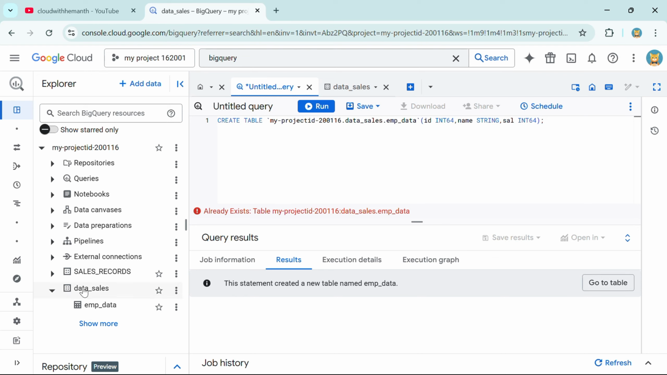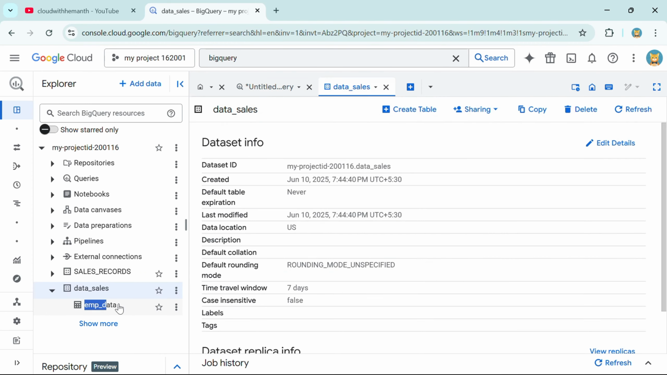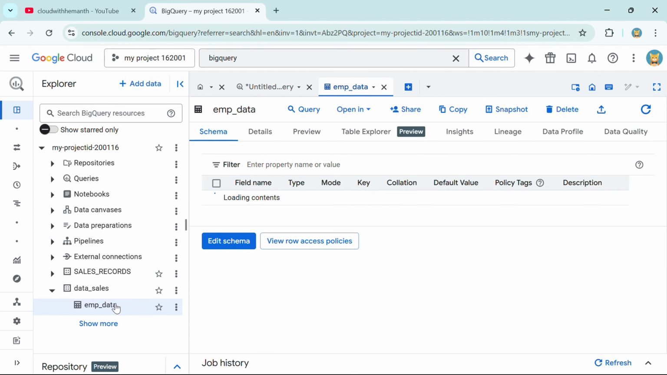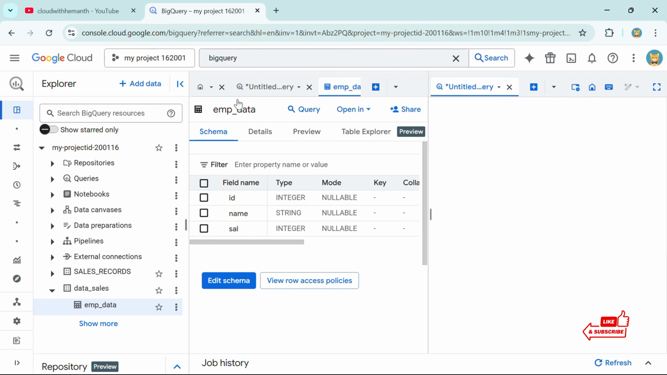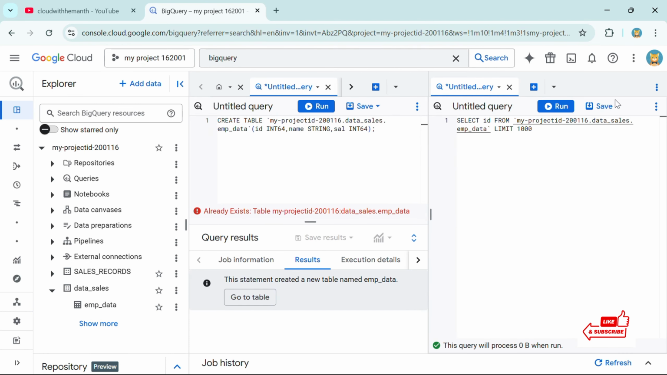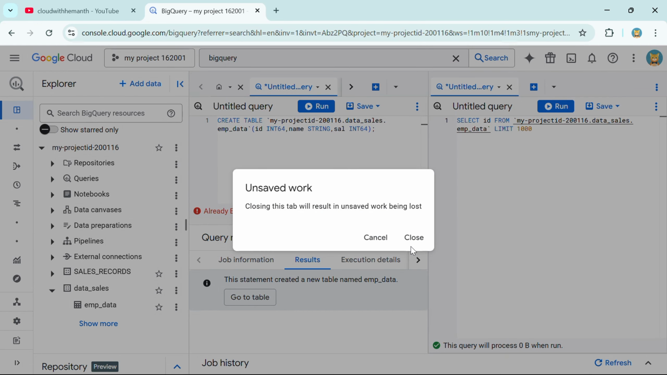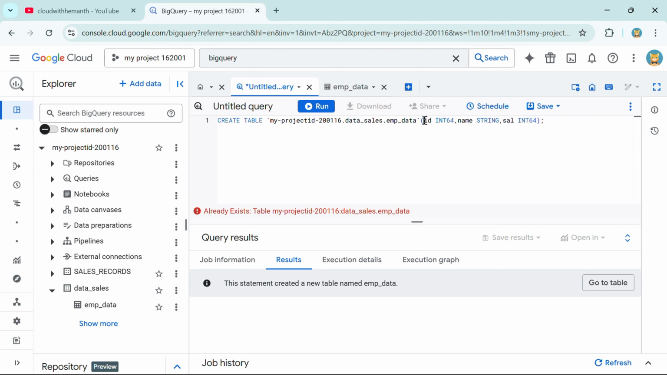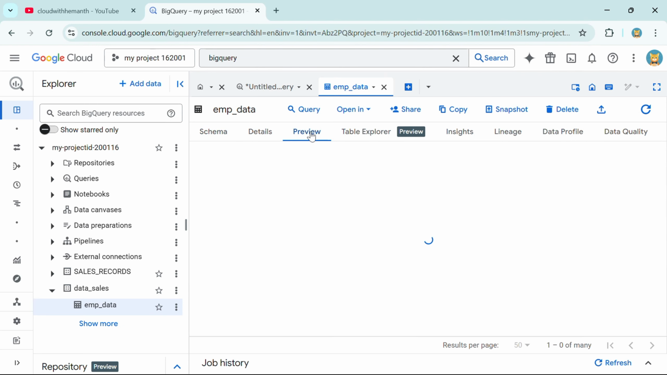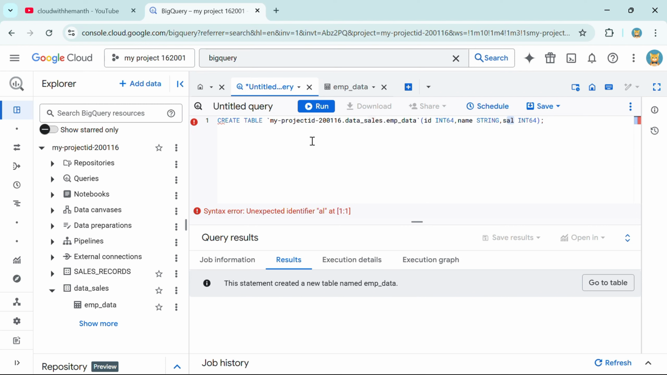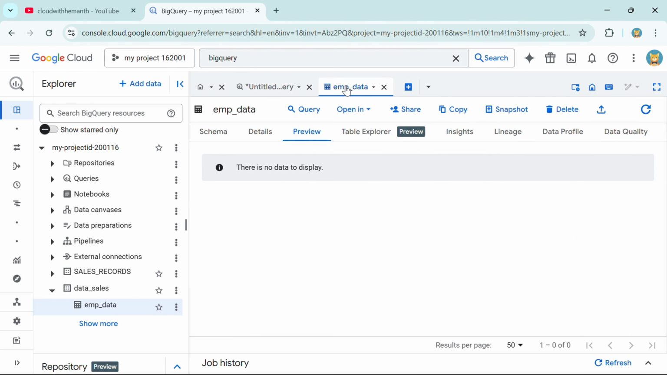Okay. On the left side, you can see that under this data set, we can see the table which was created. In this table, you can see the schema, whatever I have mentioned in the query, ID, name, salary. I have mentioned the same and we got it here, right? Yes. When you go to the preview, no data will be available. Why? Because we just created the table. We have not inserted any value. Okay, you see it.